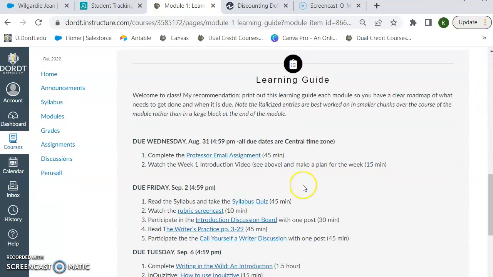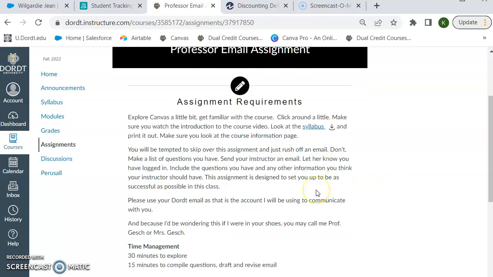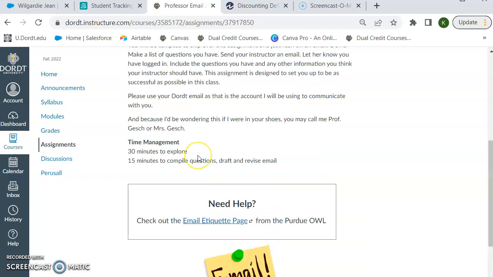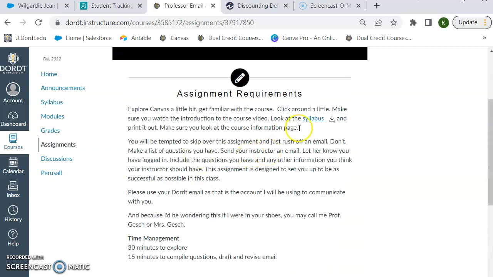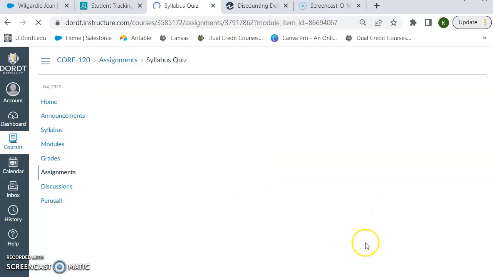Okay, so the next thing you were wondering, how do I submit my homework? So if you click on the assignment that you are needing to submit, so this is the professor email assignment, and you go, let's see here, she wants you to look at the syllabus. Okay, I'm guessing that there's not anything that you need to submit on this assignment. Let's go to the next assignment here.